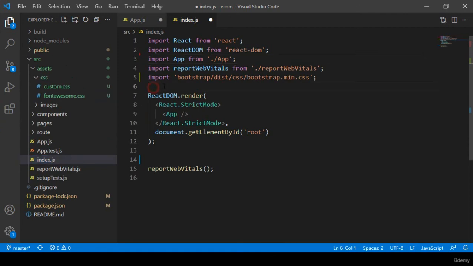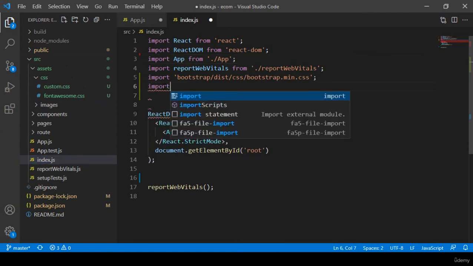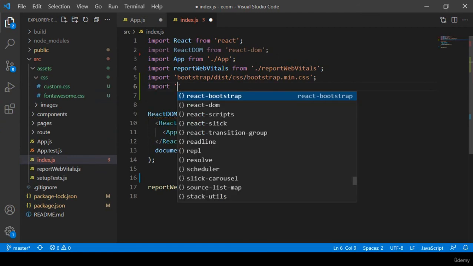So first of all, I want to import. Okay, import. Everything will be very clear and it is a very easy process. I want to describe these things in a very easy way so that you can actually understand. So now that is our index.js, right?